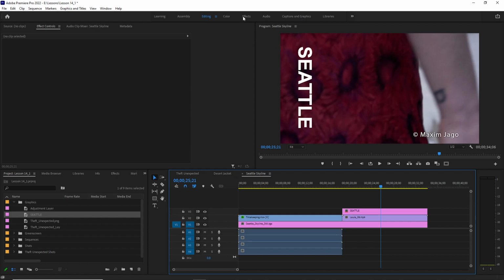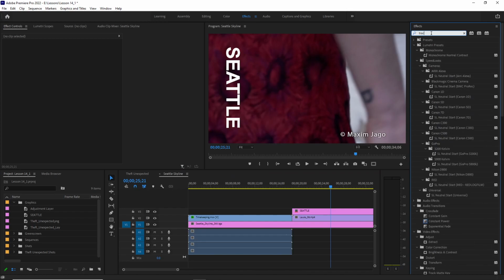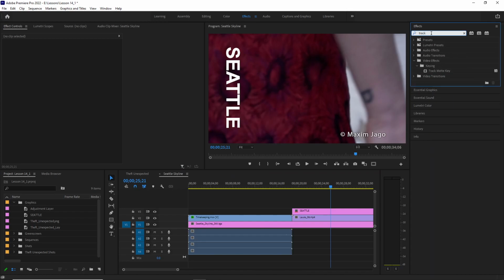So switch over to effects work mode, and we're going to type in track. Okay, there it is, track matte key. Drag this down, and we want to put it onto, let me turn the page. Okay, so we're actually applying it to the Laura 06 clip. So this clip here, this is important. Whichever one you put it on does make a difference.